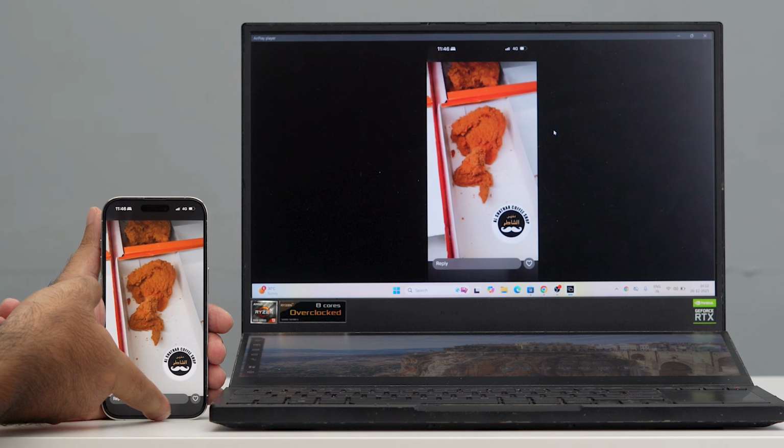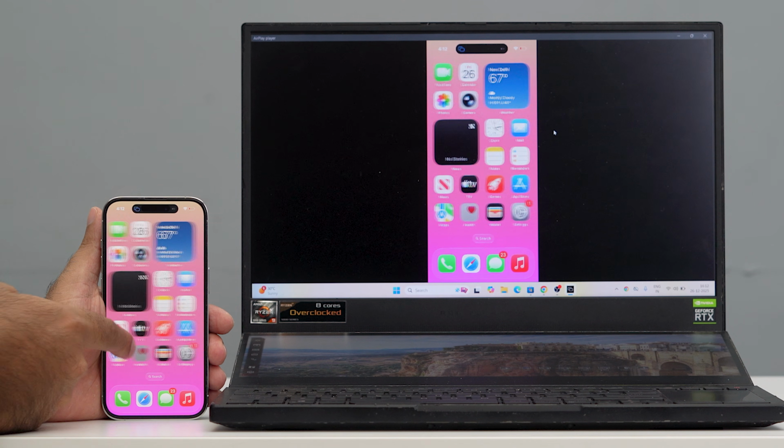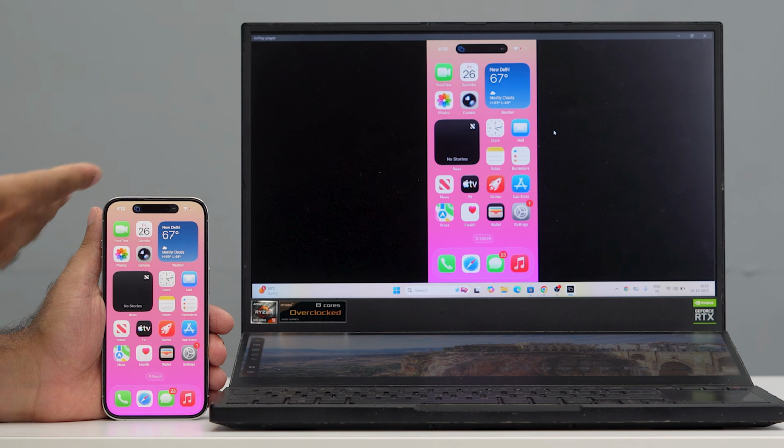So this is how we can do it, and this is how we can mirror your iPhone screen on the laptop, on both Windows 11 and Windows 10.